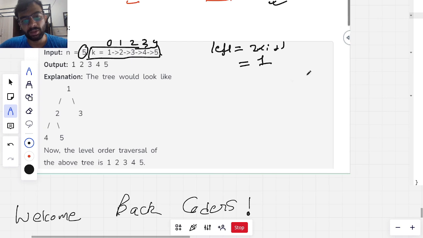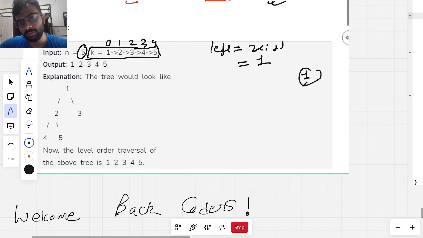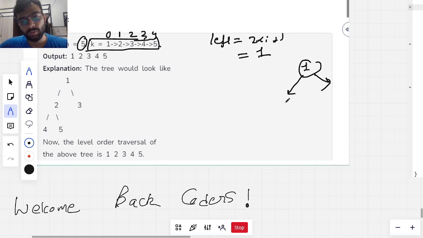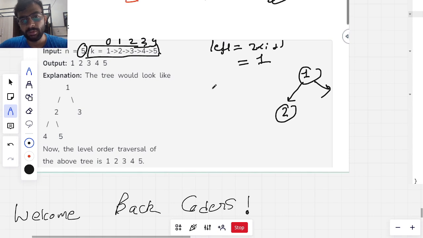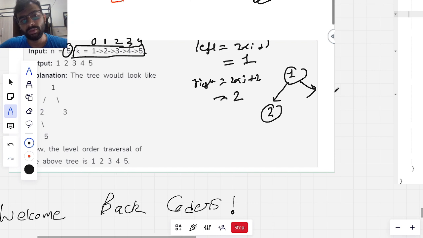So my first data structure will show 1, okay, and then over here left equals 2. So over here 2 is coming. Now right equals 2 times I plus 2, equals how much? 2. So over here we will have 3.